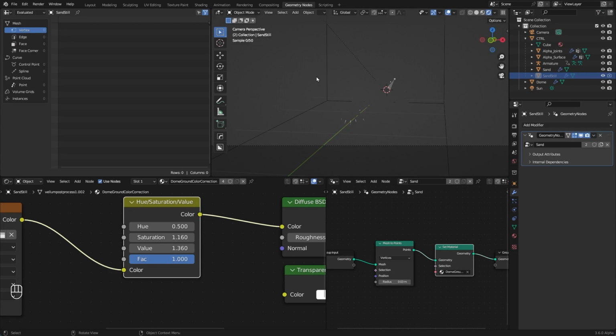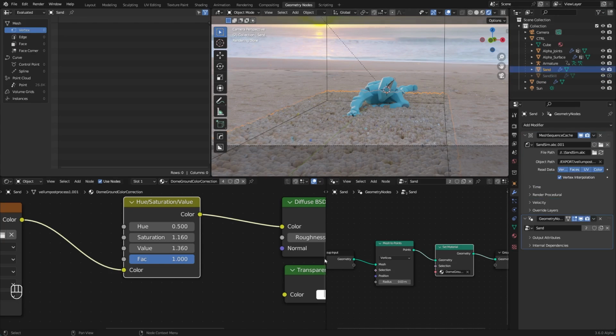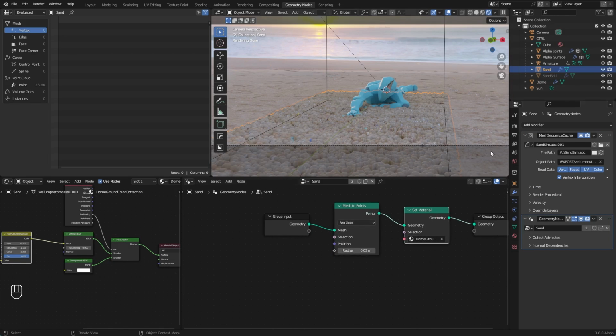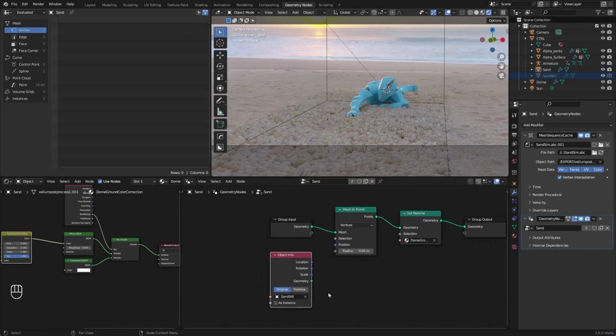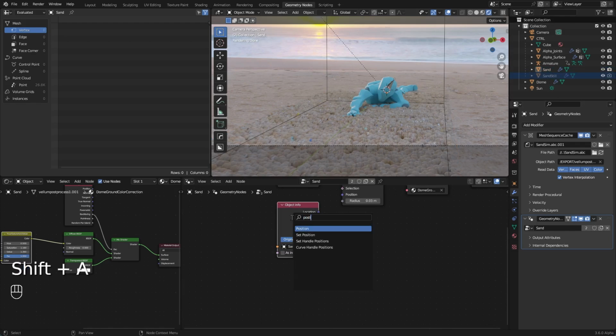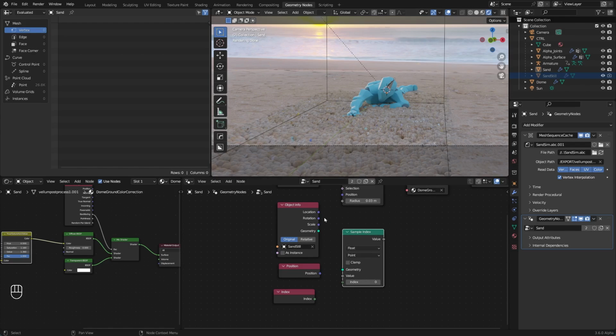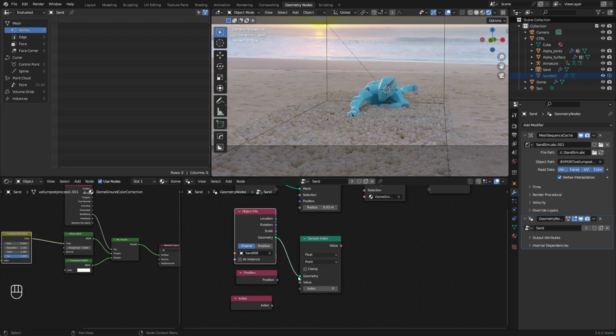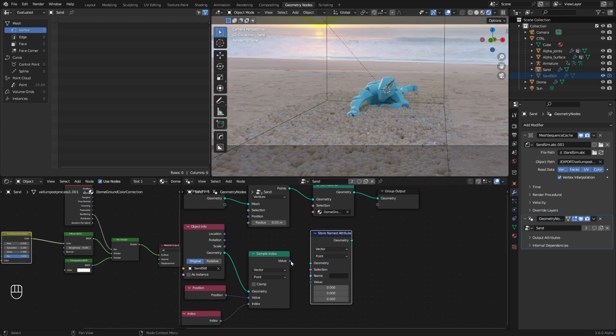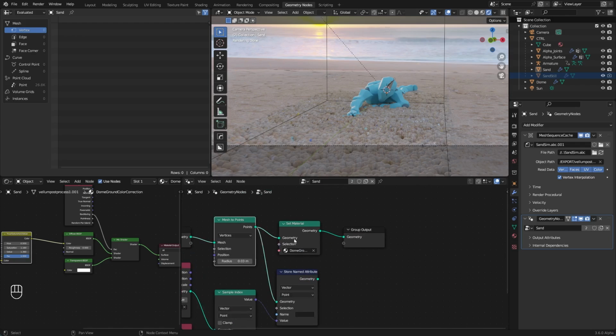Now select your sand sim and modify the node tree like this. You can drag the sand still from the outliner. Also you should add position and index node. Then add sample index node and connect these nodes. Remember to select the vector from the dropdown. Then add store named attribute node and change it to vector as well. And connect these nodes and give a name for it.